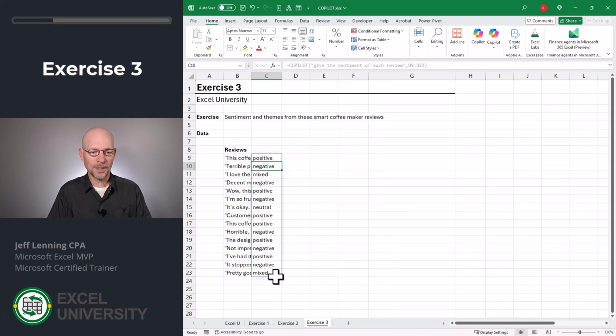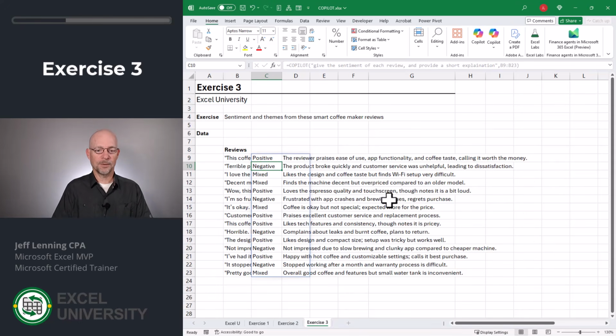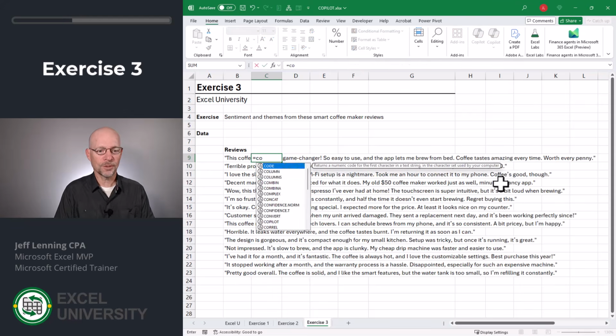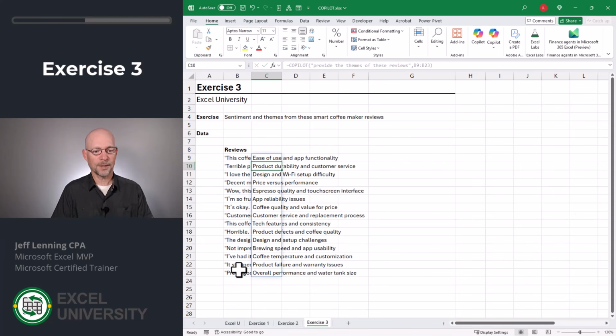But we also might want to get a short explanation. So I'll say, and provide a short explanation. Enter. Okay, and now we get 2 columns. And what if we want to kind of draw out some themes? Equals Copilot. Provide the themes of these reviews. And I'll give it this list of reviews. Close function and enter. Okay, now it provides the theme for each review.